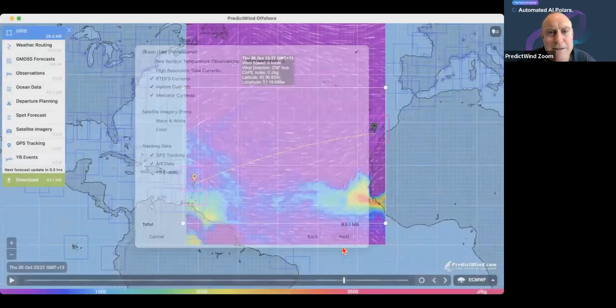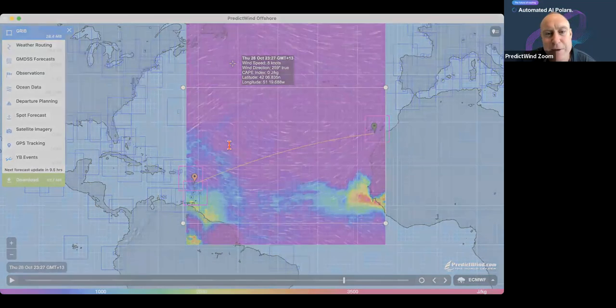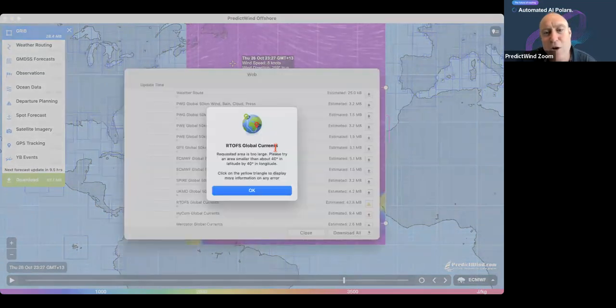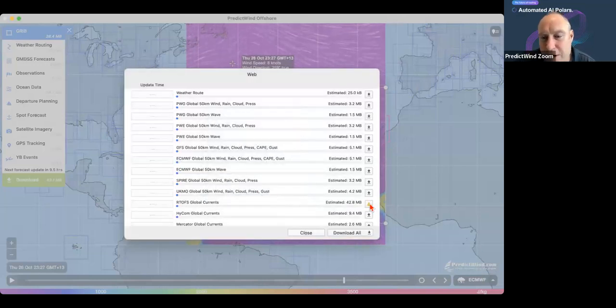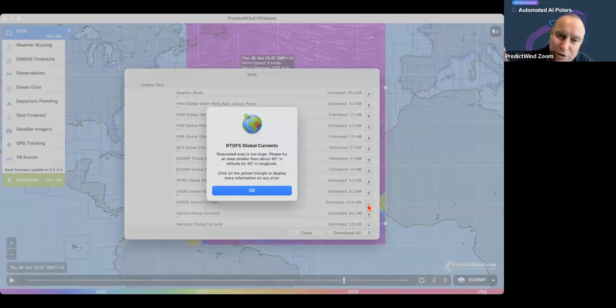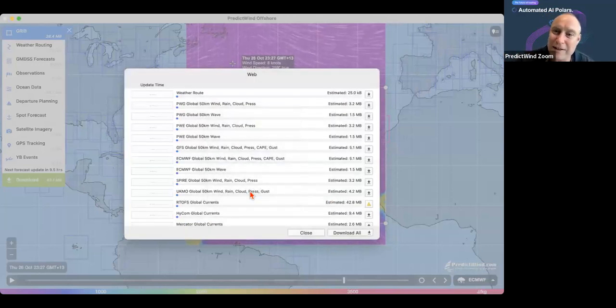I'm going to click on next and see here, it tells me my RTOFS global currents are too big. That's the GRIB area that we looked at before. The area I selected is too big for those currents. That's okay, we don't mind. And see here, I've got this little error triangle. Have you ever seen one of these in here? Click on it and it tells you what the problem is. If you get some of those pop up, it might say you've got a password problem or whatever. It will tell you what the problem is.